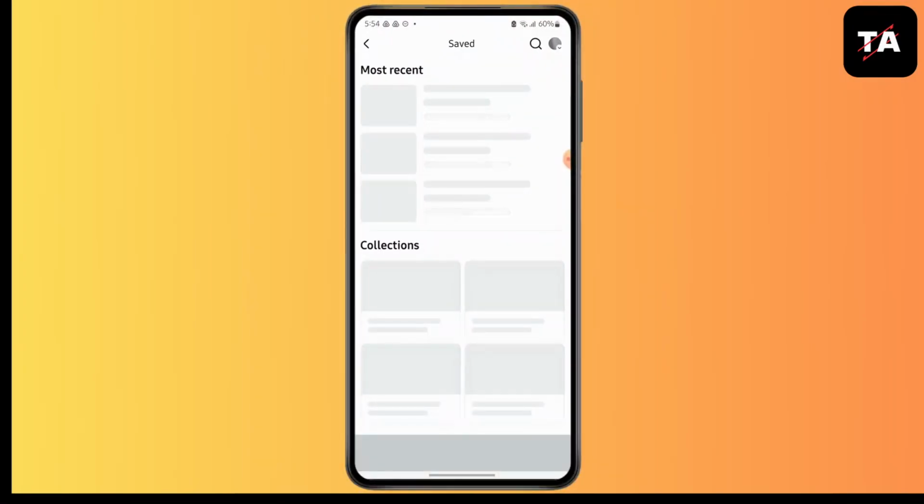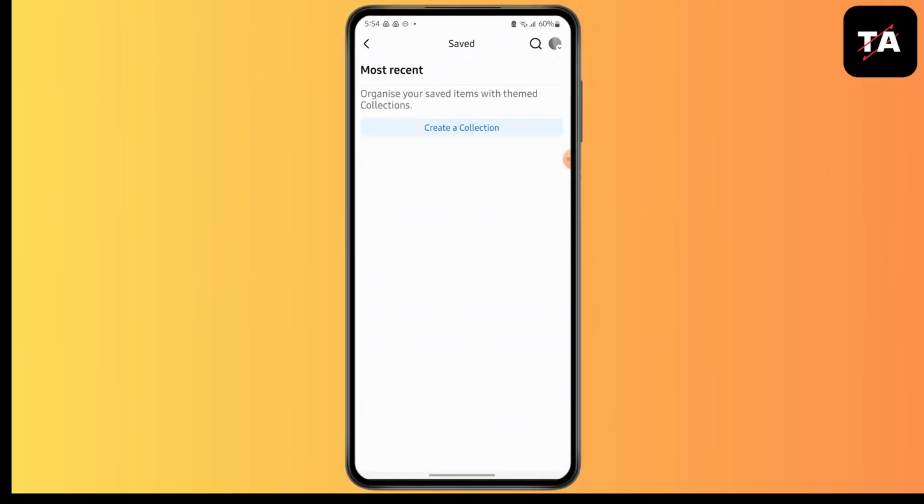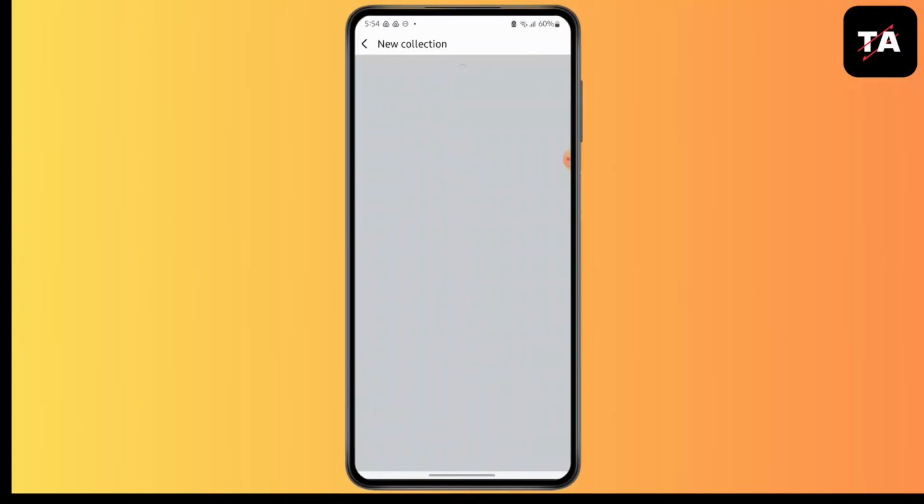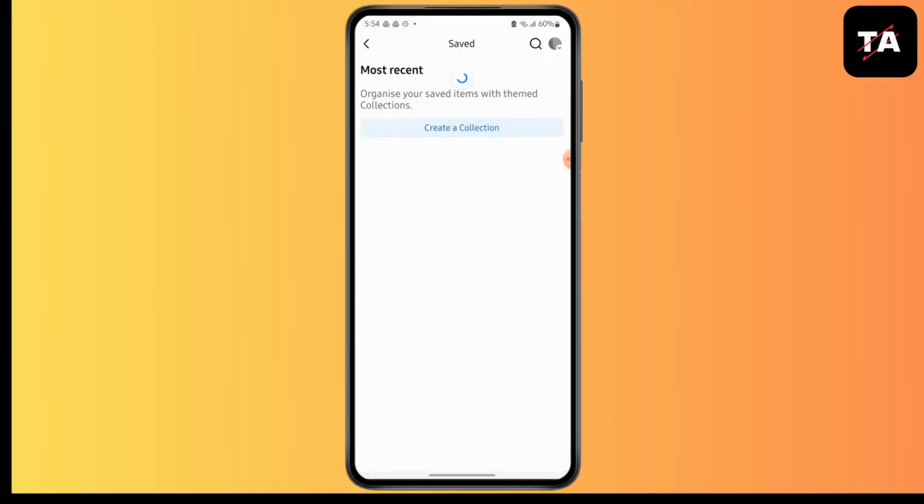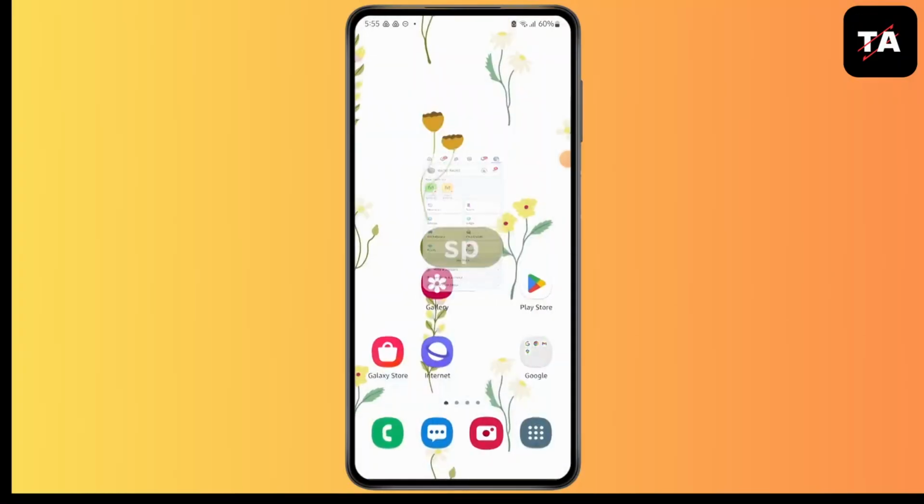Go to the saved. Here you will find several of your saved reels, posts, and also your videos and many more. You can also create a collection from your saved items, and also you can organize it with themed collections as well as remove if you do not want any. So all the saved reels, posts and photos will appear in this section. So that's how you do it.